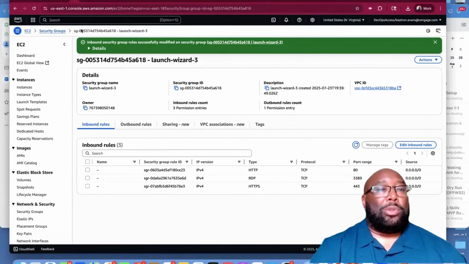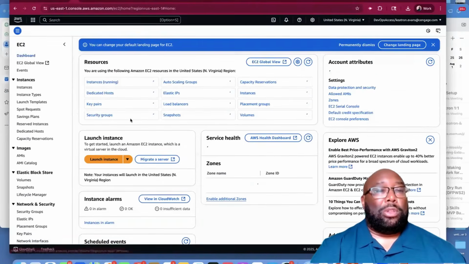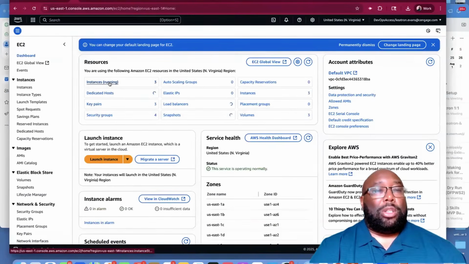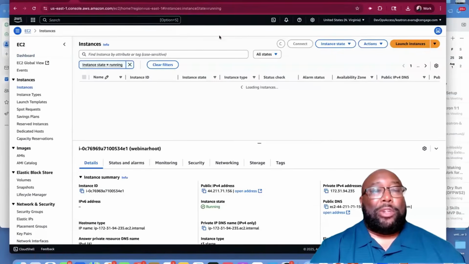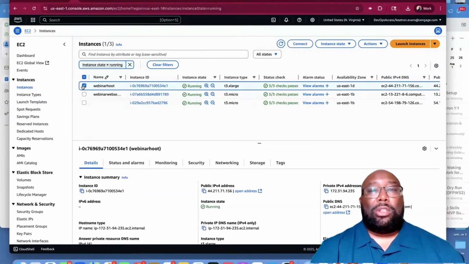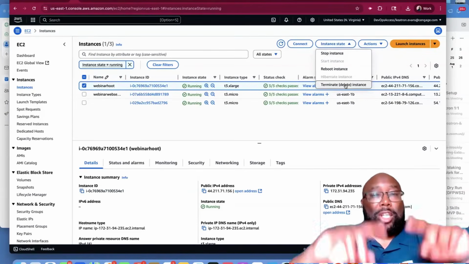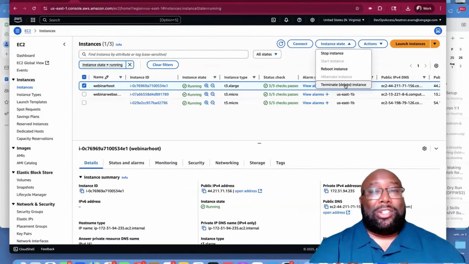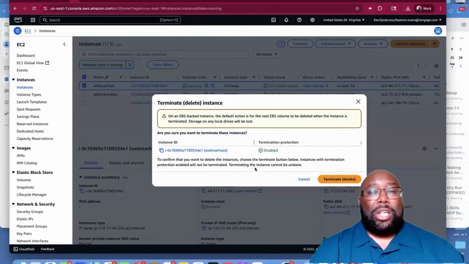Well, I'm just going to go to EC2, go to instances. I've got a few running there. The one that we just did was webinar Hoot. I'm just going to select it. Come over here to instance state and say terminate, in parentheses, delete instance. And it asks me some questions.